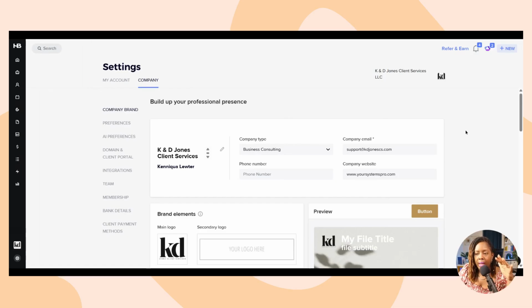Now, one of the first things I would recommend, going off from the client portal really quickly, is to make sure that you go through each one of these tabs, because I always feel like sometimes these tabs are missed. A lot of times we want to do other things inside of HoneyBook. We want to set up forms, emails, and automations, but we kind of forget about these company settings.